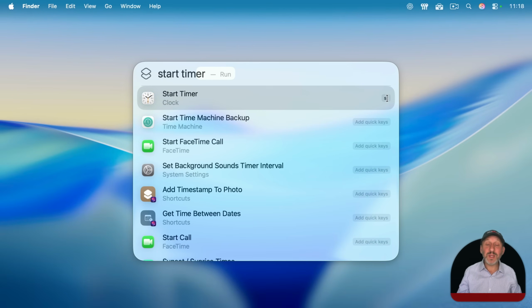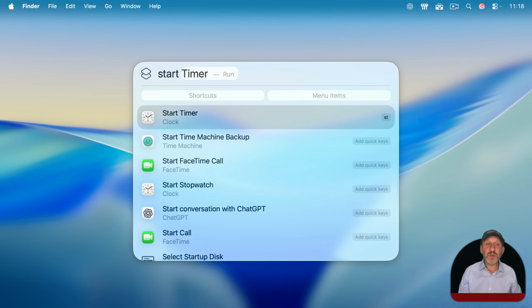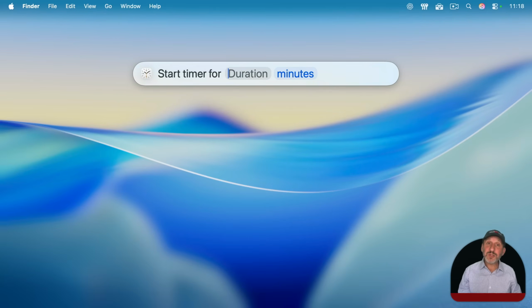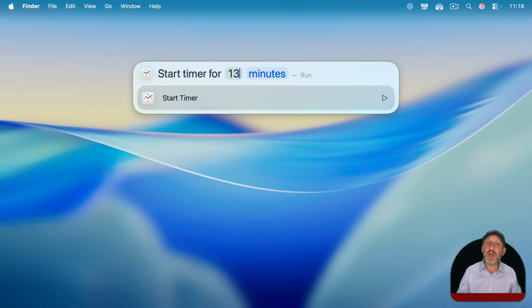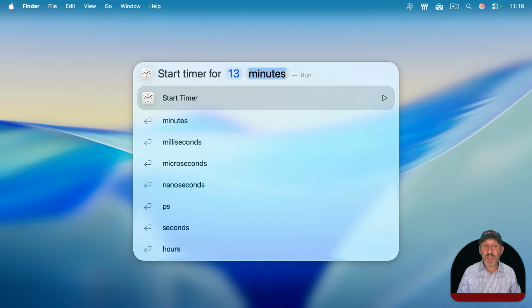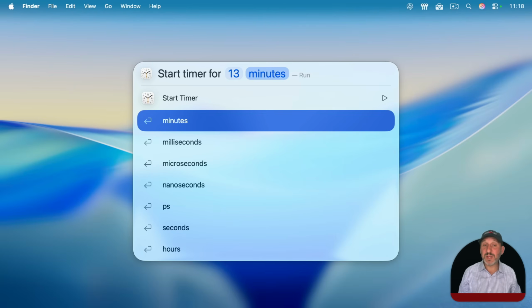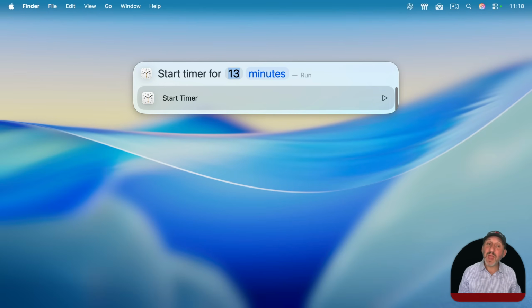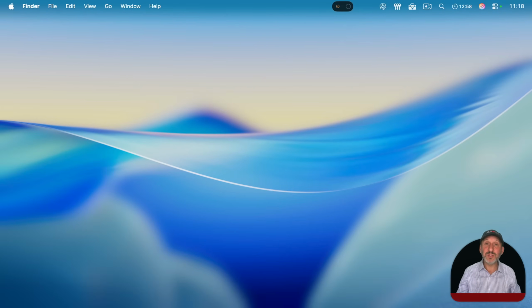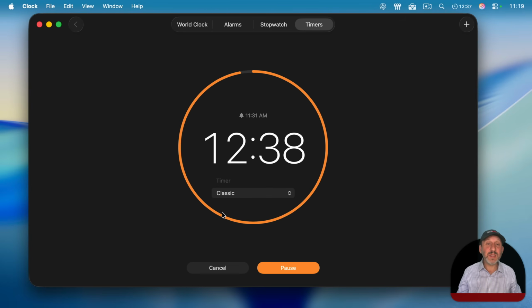Notice that there are quick keys that you could set here, and I have this set to ST. So instead of typing Start Timer, I could just type ST and then return. And then it's going to prompt me for the duration. So I'm going to say 13, and I could tab to the next field and then use the arrow keys to select something besides minutes. I'll stick with minutes here and then press Return to execute it. It doesn't even launch the Clock app, but you can see here in the menu bar the timer has started. If I go to the Clock app, you could see that it's running.